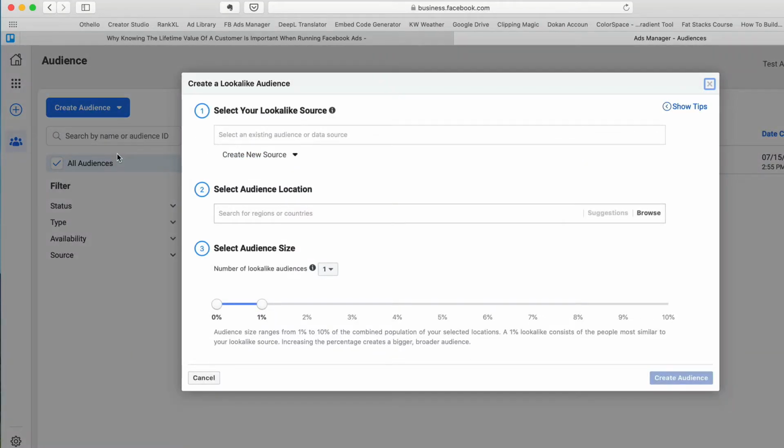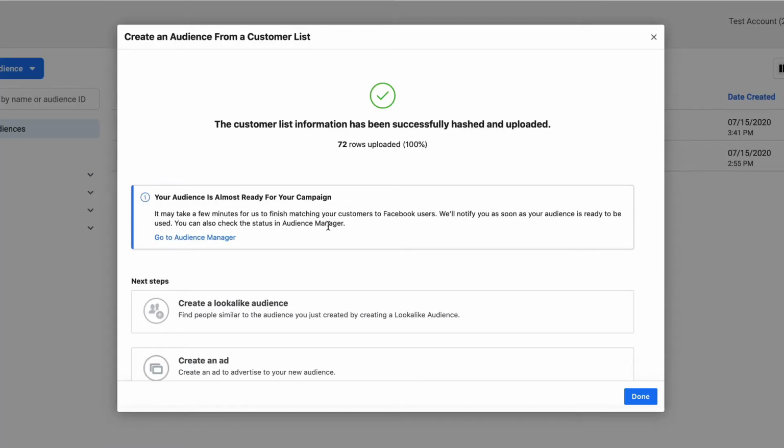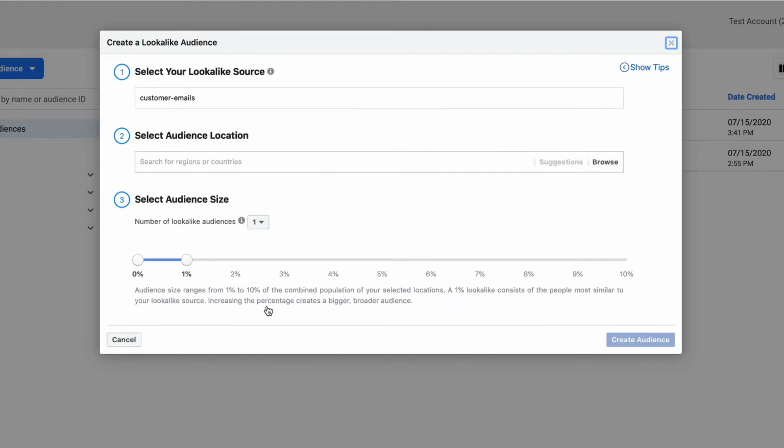If you already have a custom audience saved in the Facebook Ads Manager, then you will just go in here and it will bring up a list of all of the different options for you. So it's telling me here that my customer emails are the source for the lookalike audience. Now I want to select an audience location, and each lookalike audience has to be specific to one country. So if you are marketing to multiple countries, you're going to create multiple lookalike audiences based on that email list.